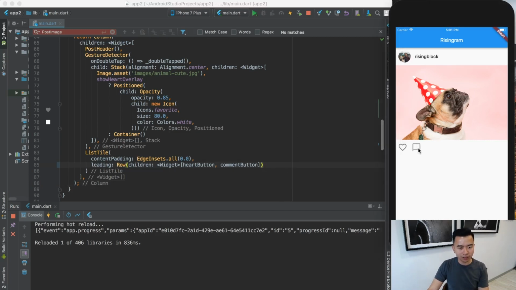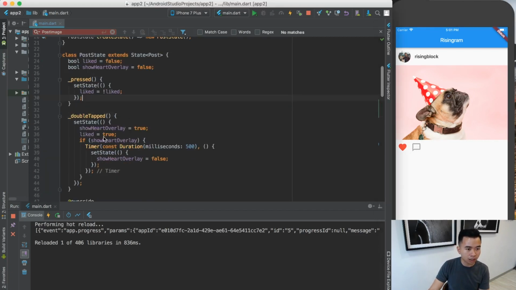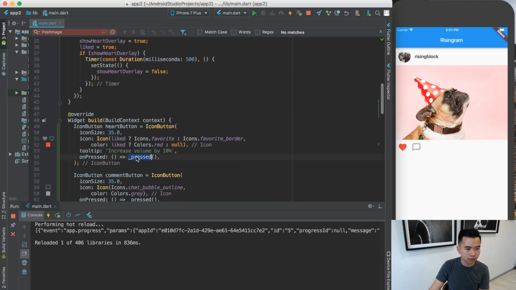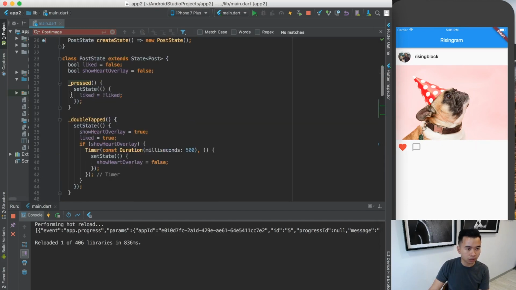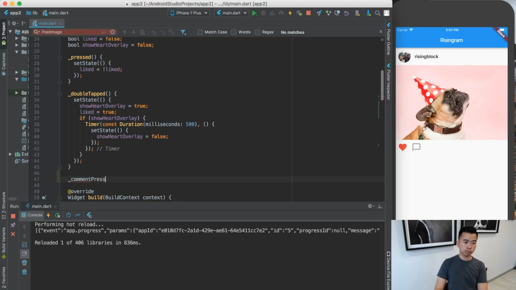Now, what does it do right now? Since it's the same on pressed, pressing this just makes the heart button work because our on pressed, see, it just does pressed, and pressed just makes things liked. So we actually have to make a new function here that we'll call comment button press. And for this, we want it to actually open up a new window. If you go on your Instagram and you hit the comment button, it actually opens up a separate page where you can view all the comments and add your own comments. So that's what we're gonna do here.